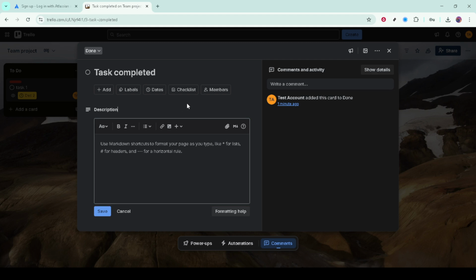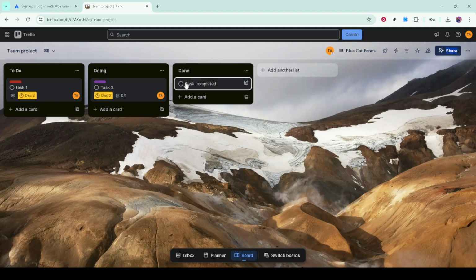Create your board, set the right visibility, build lists that match your workflow, add cards for tasks, move them as you make progress, and use the card back to add descriptions, checklists, due dates, labels, attachments, and comments. With these basics in place, you'll have a streamlined system that keeps your projects organized, transparent, and on track.